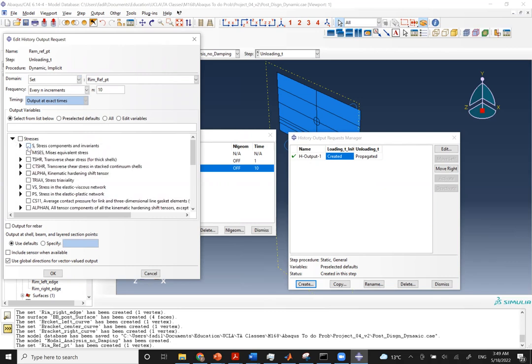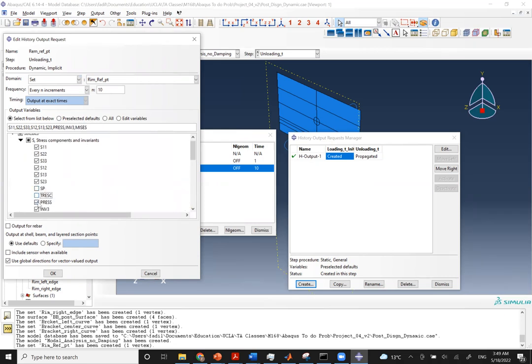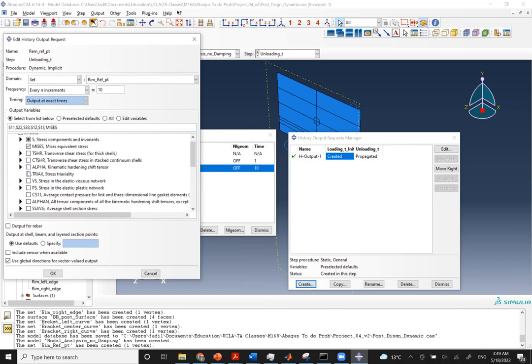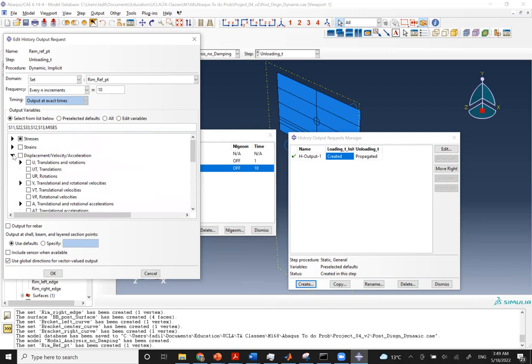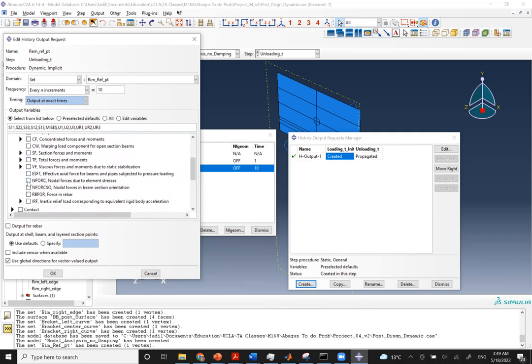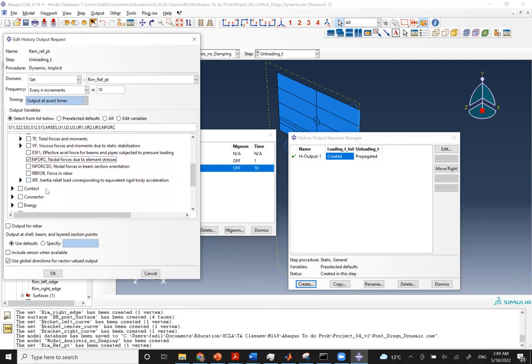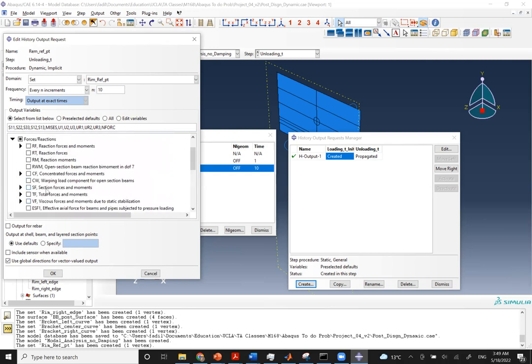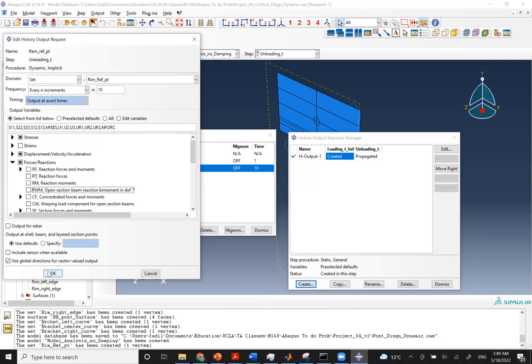And let's get the stresses here. And possibly I do not need all the stresses, so we do not need these. So now, we want the displacements. And I want to get the reaction forces, the nodal forces, I mean. So if we go down and nodal force here, and I believe that's it. So let's click OK.